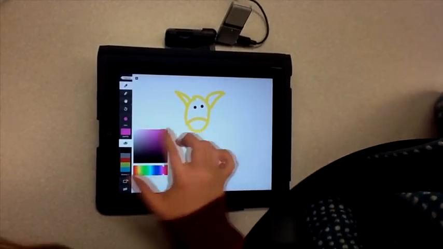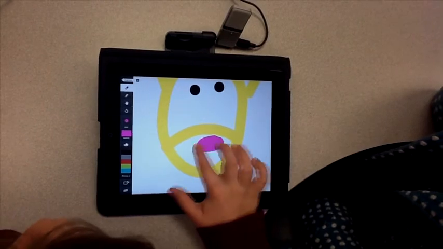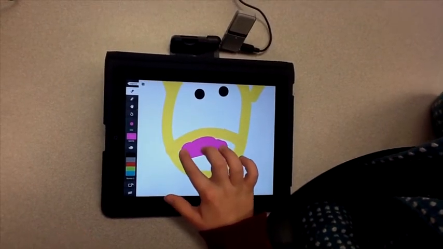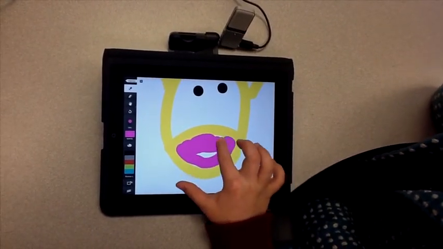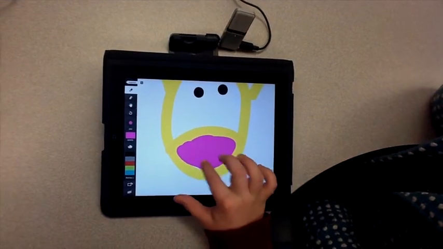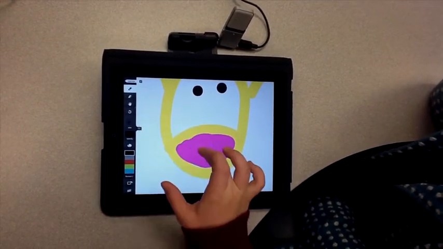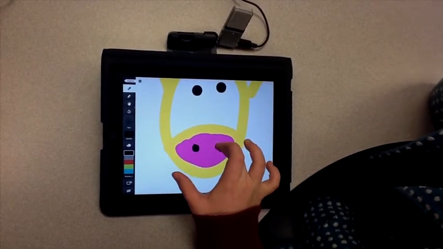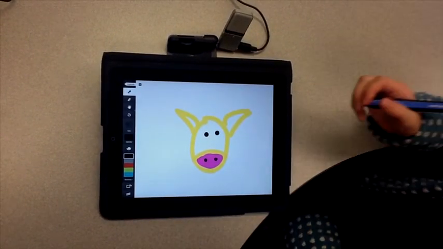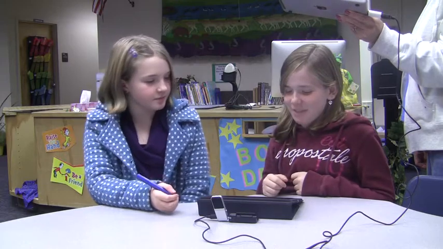So, pretty much what we did is just make this weird character that doesn't really look like a giraffe. They're not really supposed to look realistic. It's a children's book. Okay, so there's pretty much the main idea of him. That's his face.